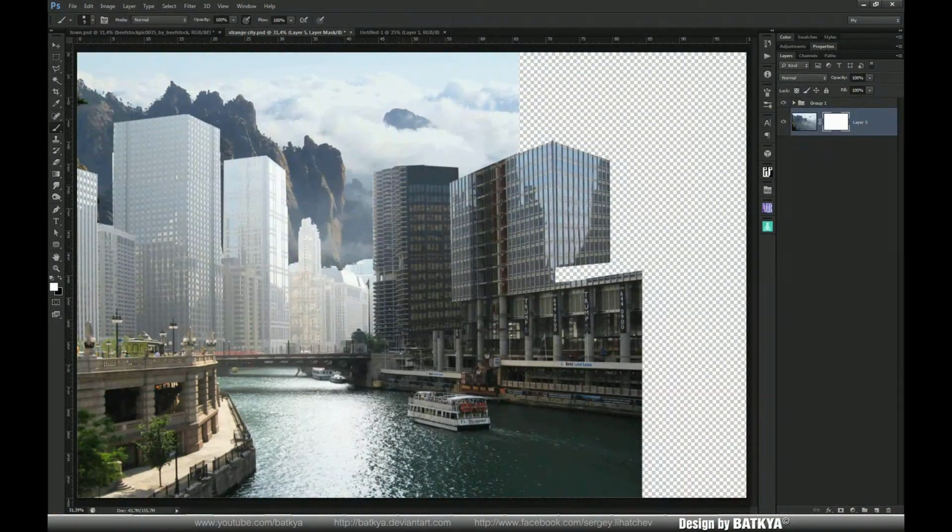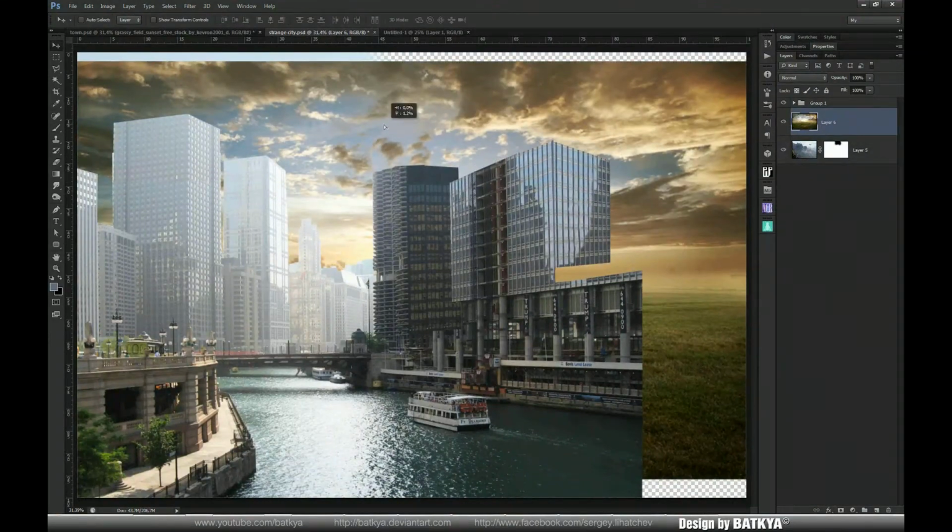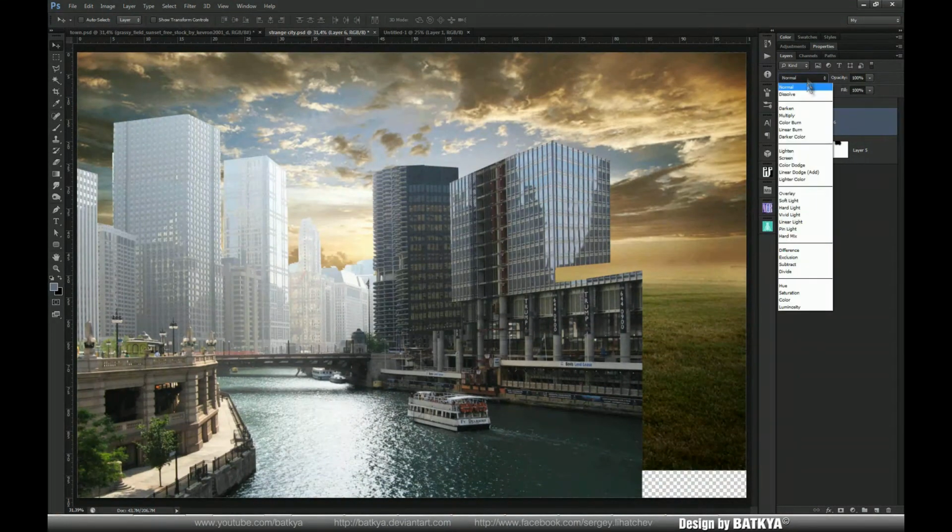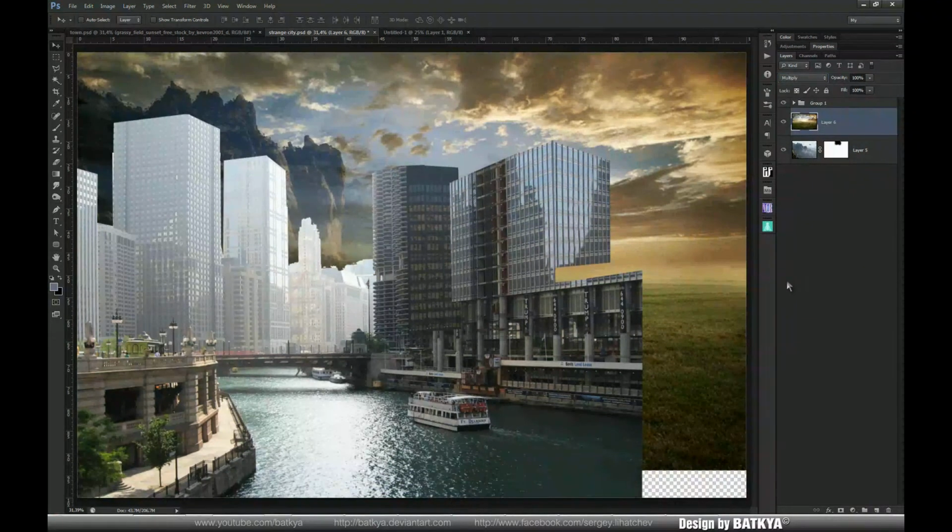Now we're going to insert a photograph of the mountains and the sky. Make sure to add a layer mask to them. Insert the sky image in multiply, and then we're just going to lighten it up a little bit by using the adjustment layer levels.